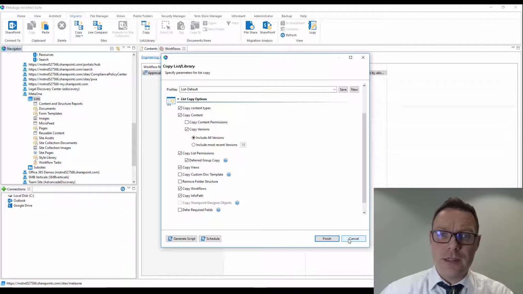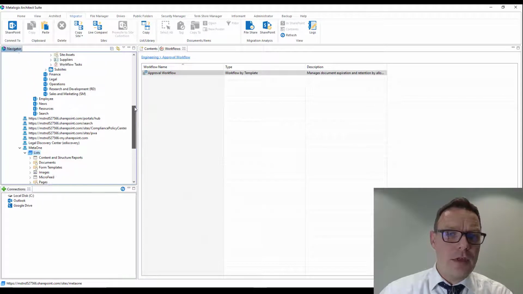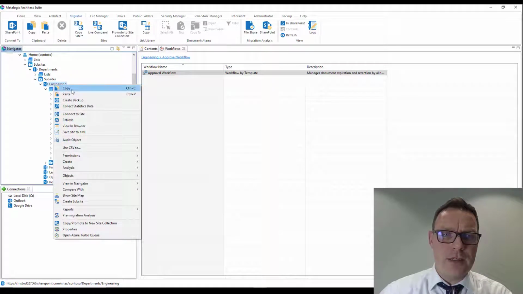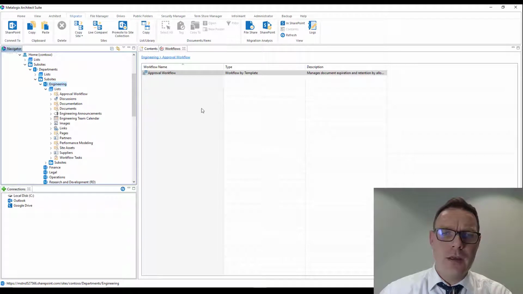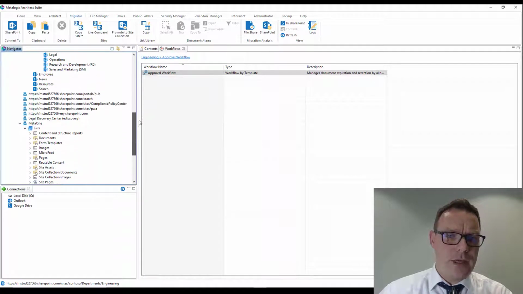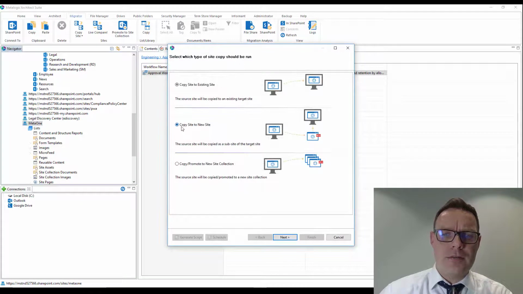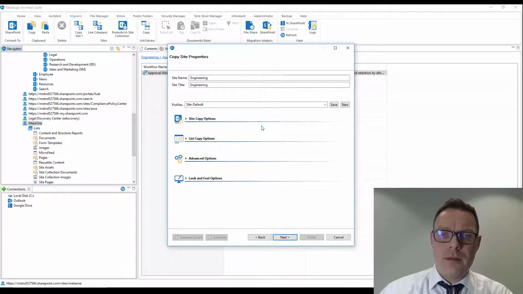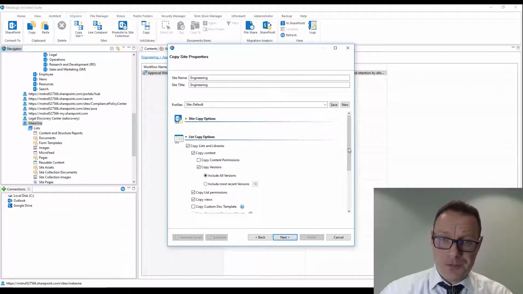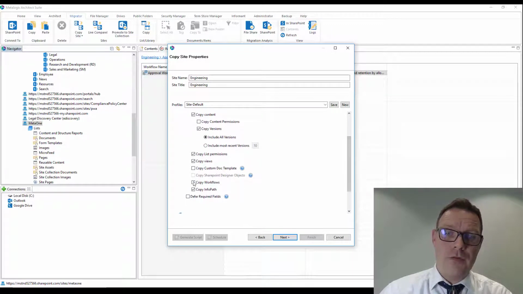The third option is if you're copying an entire site. So if I right click there and choose to copy a site, and I go down into my target location, go paste, and I'm going to choose paste or copy to a new site. You'll see again within the wizard under the list copy options here, we have the option to copy workflows. So that will copy the lists and the workflows as well. So those are the three options you have to migrate workflows.